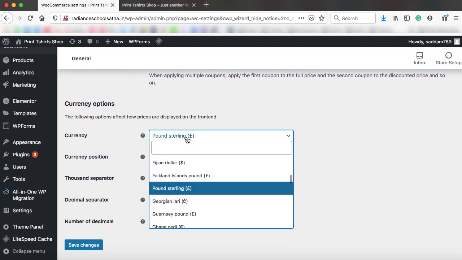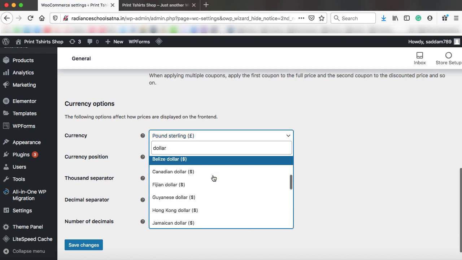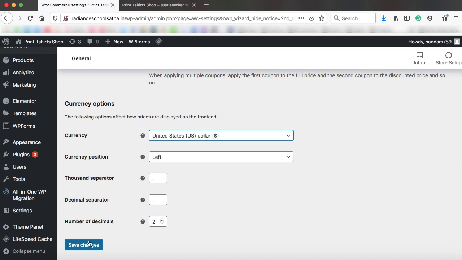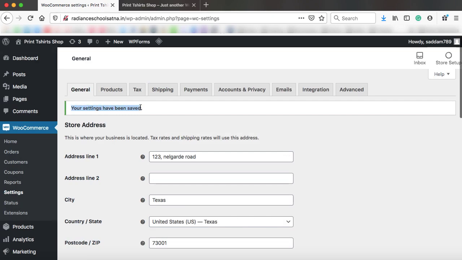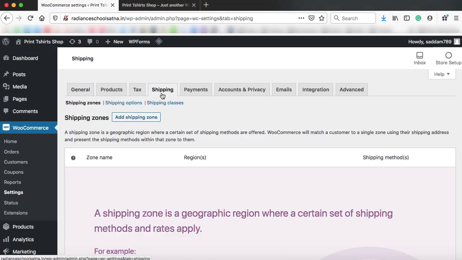So let's say we can select over here dollar, and then we can select United States. Okay, at last we can click on save changes. Okay, so the settings have been saved. The native WooCommerce integration has some limitations in the shipping area.